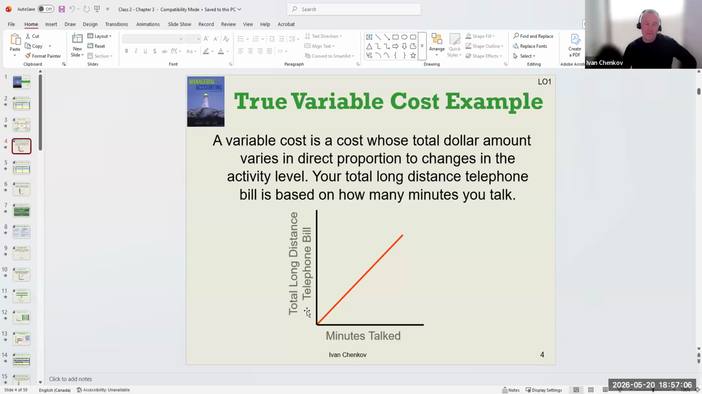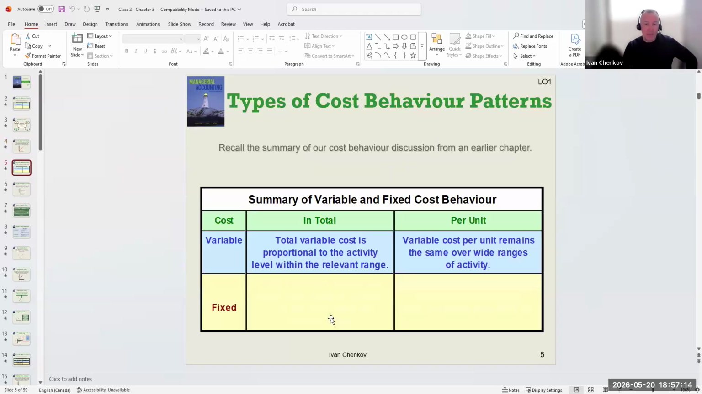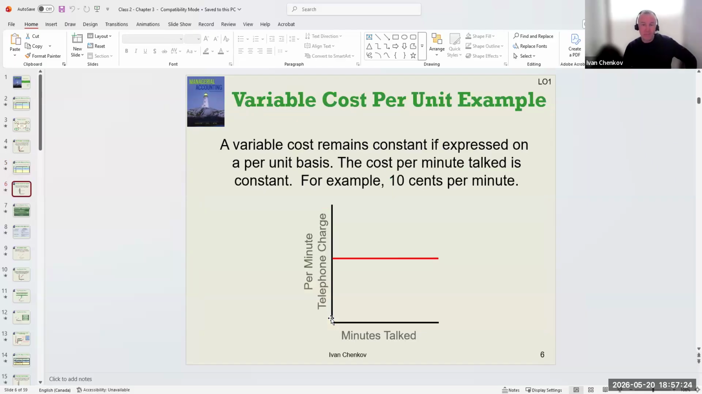So the driver of our total variable cost will be the production of the tomato sauce. Now, per unit, however, the variable cost always stays the same, again, within the relevant range. What that means? It's a flat line. That means the cost per kilogram of tomato doesn't change.